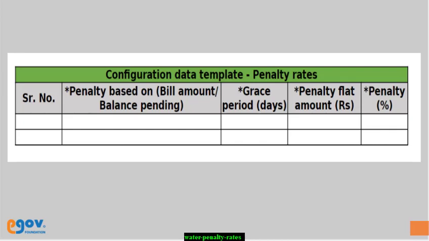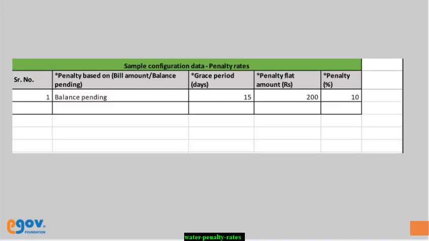Grace period is the number of days after which a penalty is levied. Enter grace period value in the next column. Data type is integer. Enter the value for penalty flat amount and penalty percentage in the next columns, if applicable. Data type for penalty percentage is decimal.